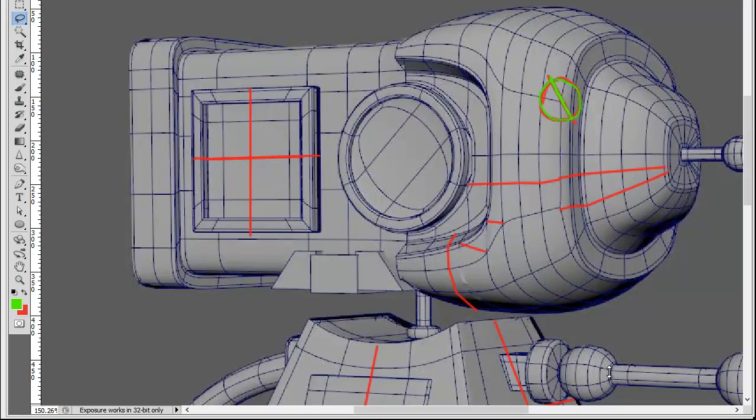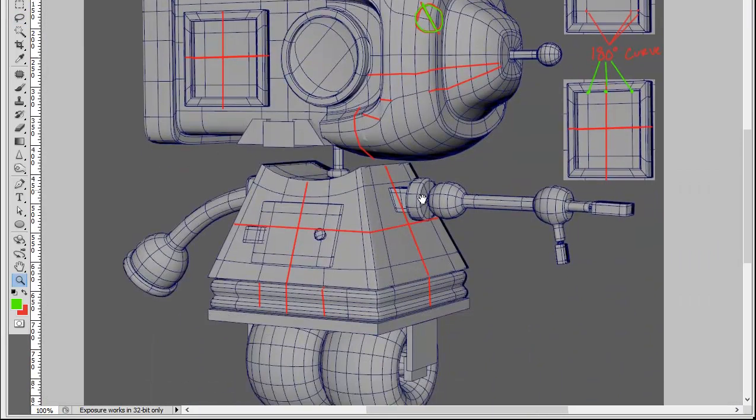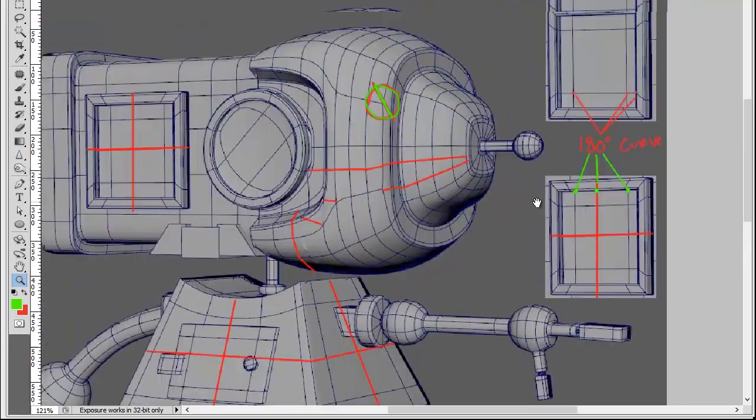I thought this would be a much easier way to try to explain some topology stuff. Your topology actually is pretty good, and so that's why I wanted to explain some more advanced stuff, maybe get you even further along.